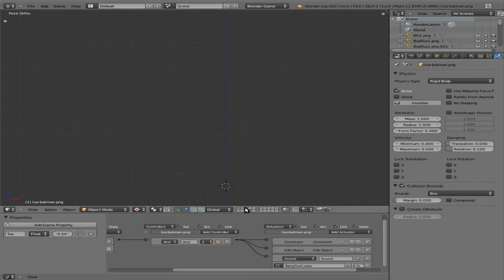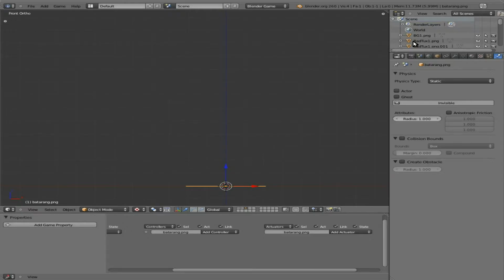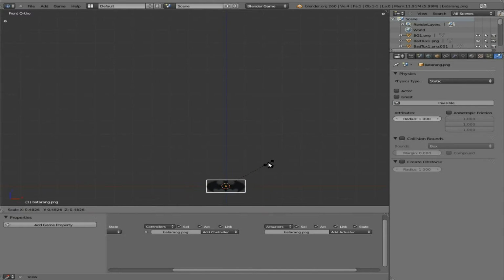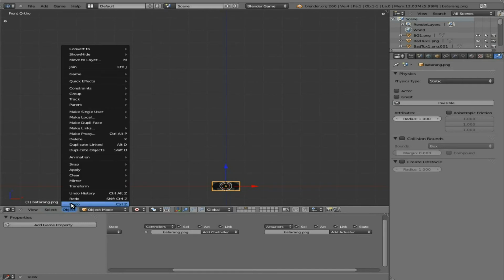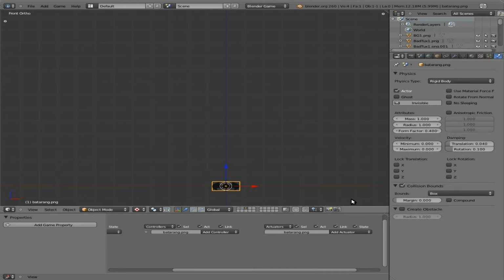So what I'm going to do is go to our third layer here. Once again, import image as plane, and I'm going to choose this one called batarang. Then we're going to add shadeless, alpha, and pre-multiply. Import, once again, rotate X 90. We'll scale it down a little bit, and then let's scale it down a little bit more. We'll also say apply rotation and scale to that. Under physics, we'll make it a rigid body with a box.